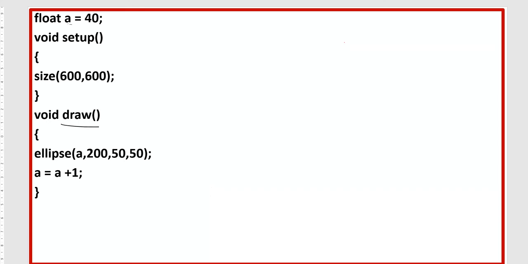And this is float a is equal to 40. This is our variable, and the data type of the variable is float. Float means we can have decimal values as well. And a is the name of the variable. First of all, I will explain to you how it works. In this program, we are going to make the ellipse, and this is the x coordinate. I have just written a, the name of the variable, because it will take the value from the global variable. This is the global variable because it is declared and initialized at the top of our program.